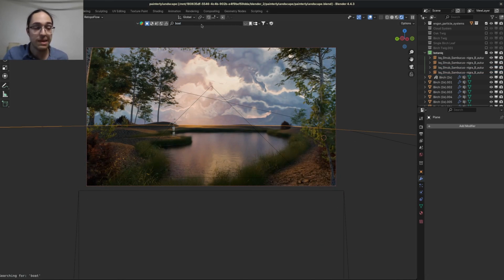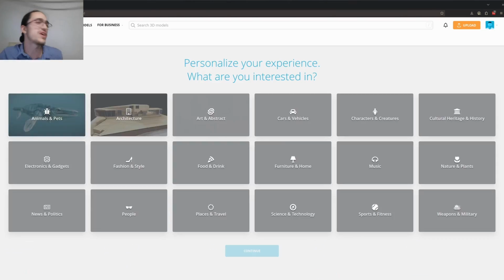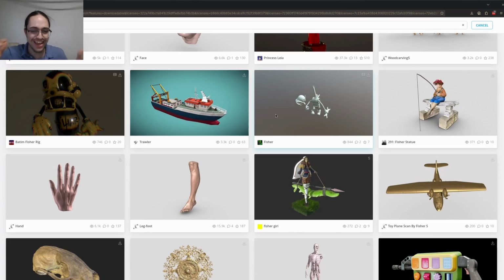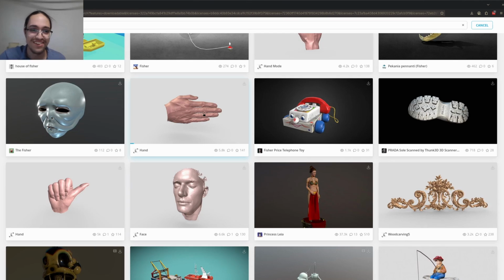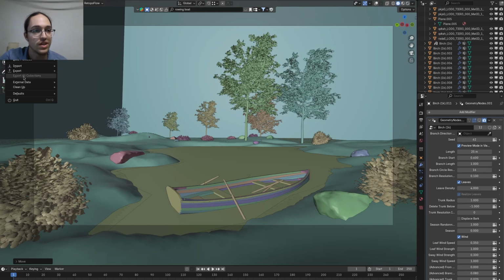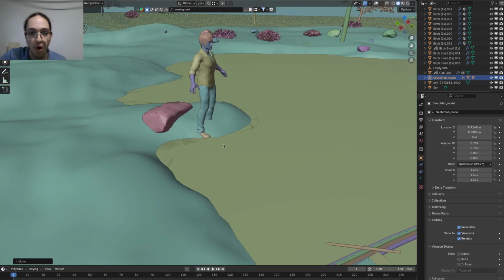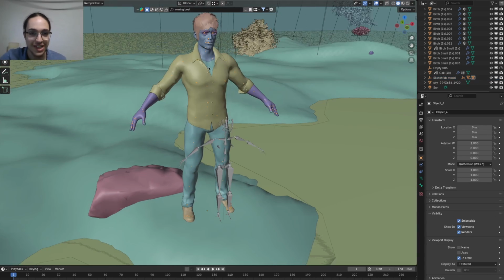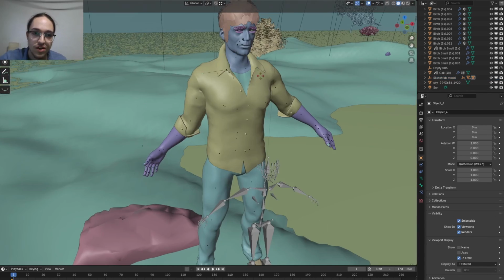I want to add a boat. Let's see if we can find a character on Sketchfab. Why when I search for Fisher I get like severed hands and legs? This guy could work. File, import, GLB. I don't want him T-posing on the side of the lake. Ooh, that looks unhealthy. Okay.